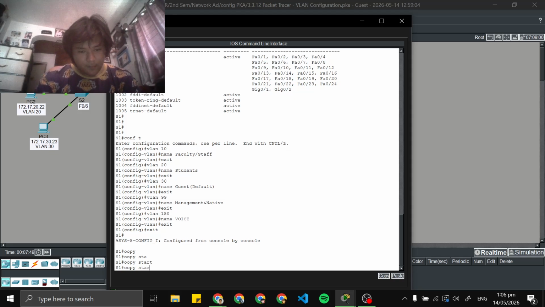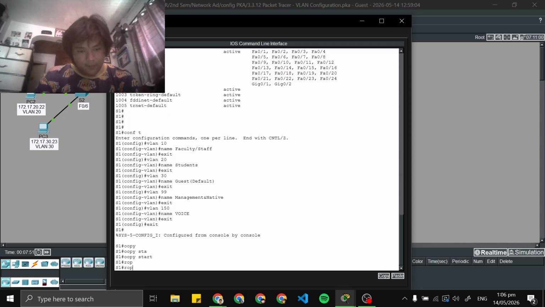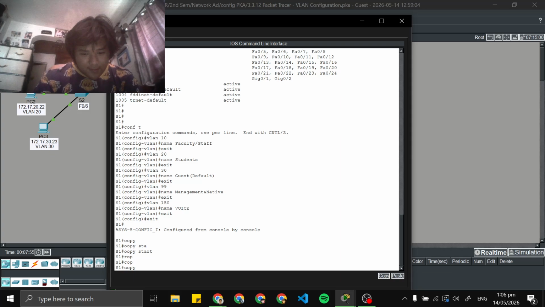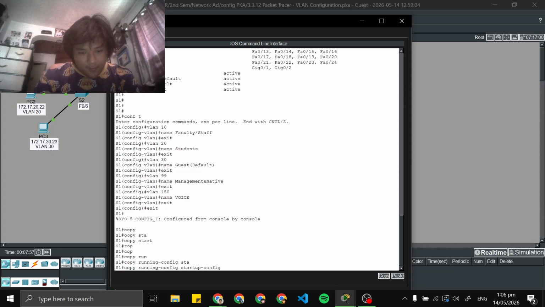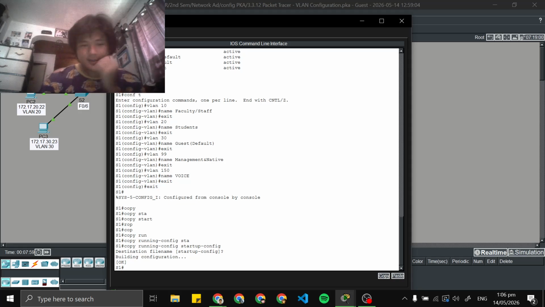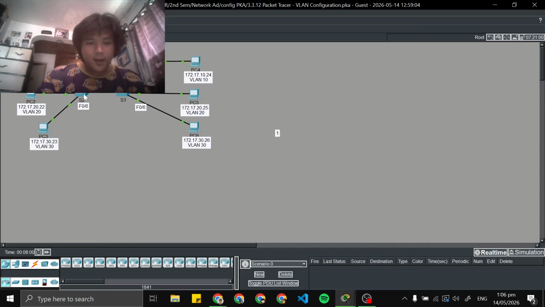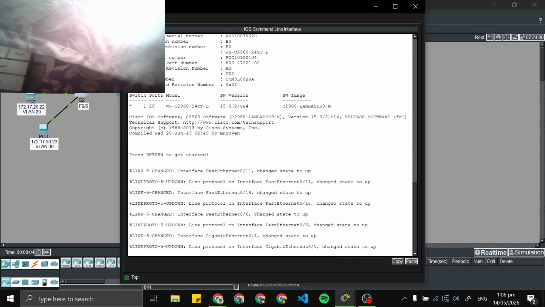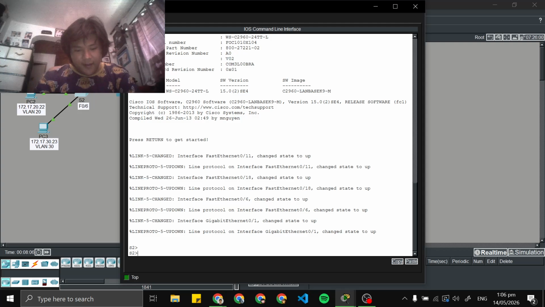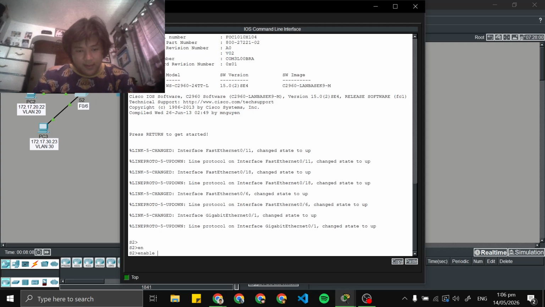Oh yeah, I'm stuck. Wait, why am I messing up a basic opening? Okay, this is just to make sure it's actually saved when I exit it later. Okay, so let's proceed to switch 2. That's the same thing. I'm in switch 2. It's essentially going to be the same thing.